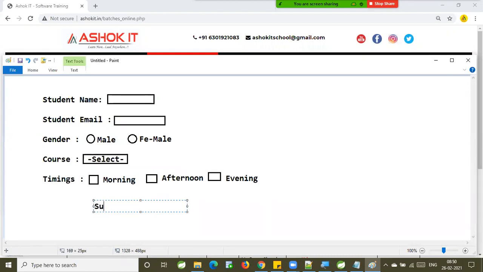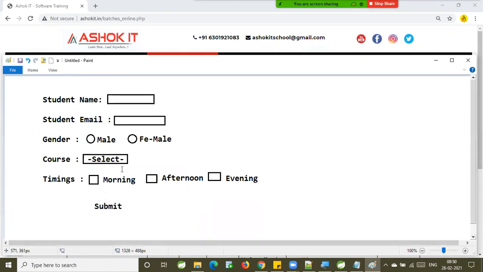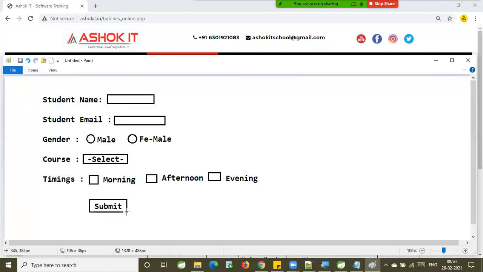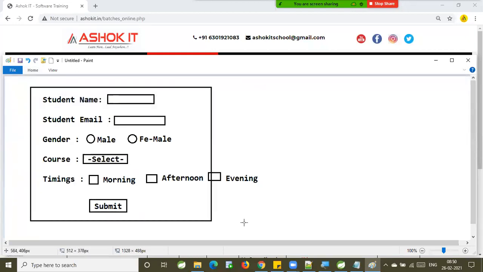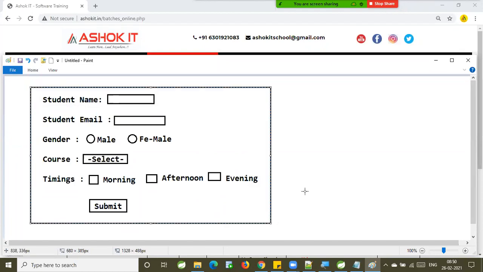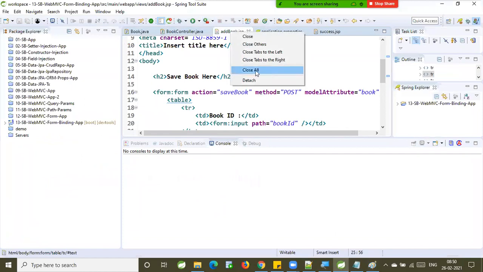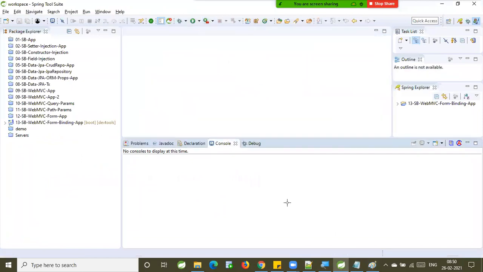Now, submit. Are you comfortable with the requirement now? Yes, sir. Good. For this I'm going to create one project. Course will be a drop down, right? Yes, it is a drop down, that is the select option.